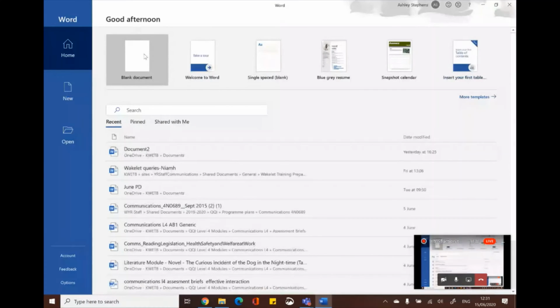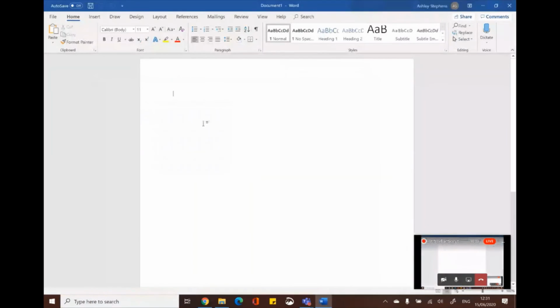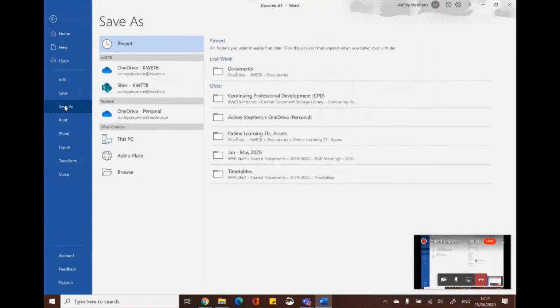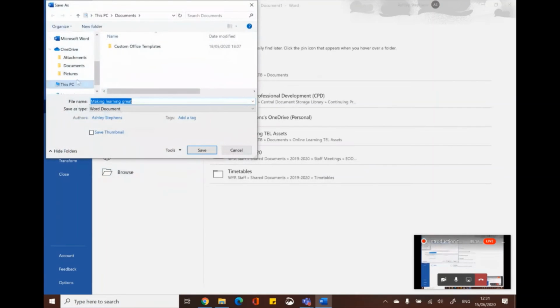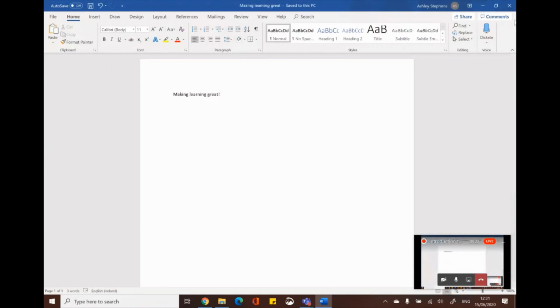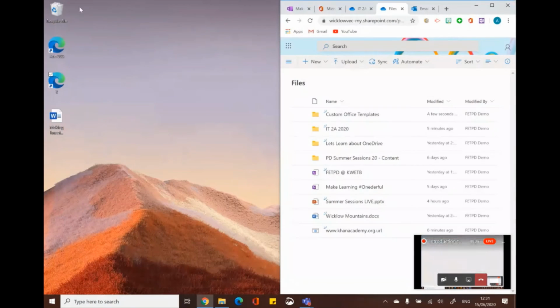So I'm opening Word and I'm just going to go with a blank document. So, making learning great. File. I'm going to quickly save it to my desktop. Making learning great. Save. Okay, so I can X off that file. Here is my Word document.